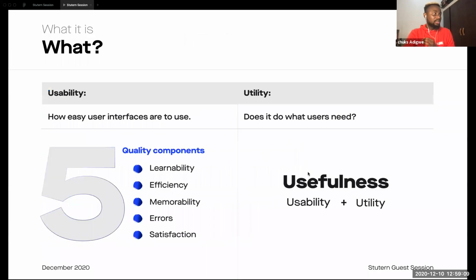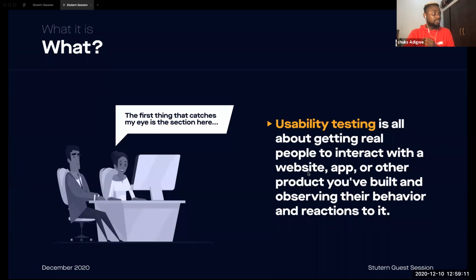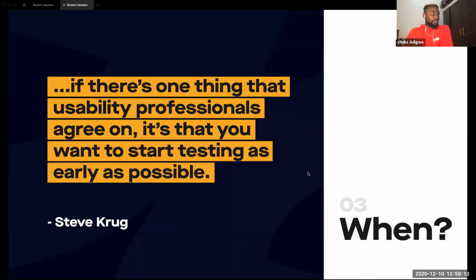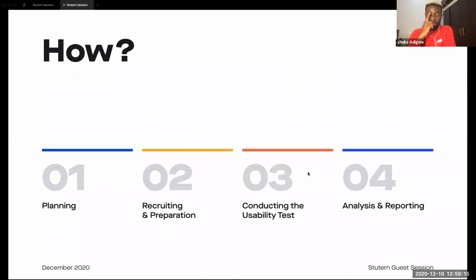Okay, so let's move to the how. I tried not to make it bulky because this is the most important part of today's session. So we'll be taking it one by one: the planning phase, the recruitment and preparation phase, and the main meat, which is conducting the usability test, and what happens afterwards, analysis and reporting.